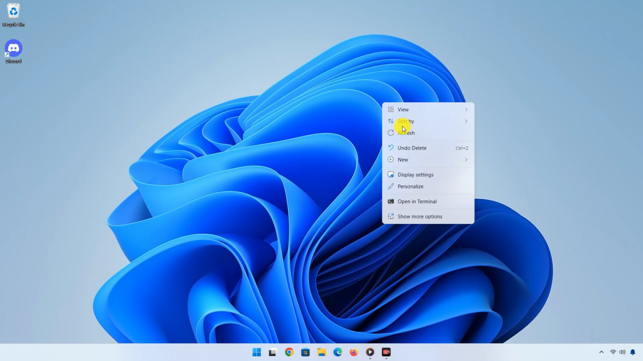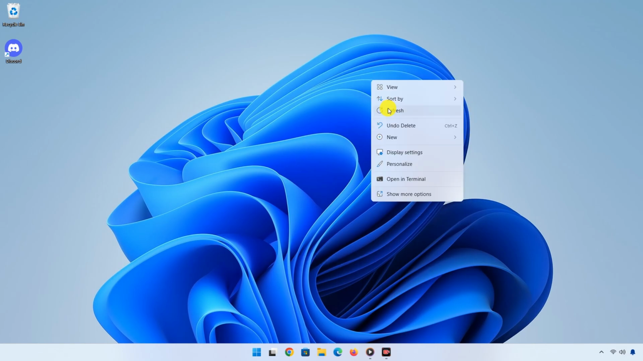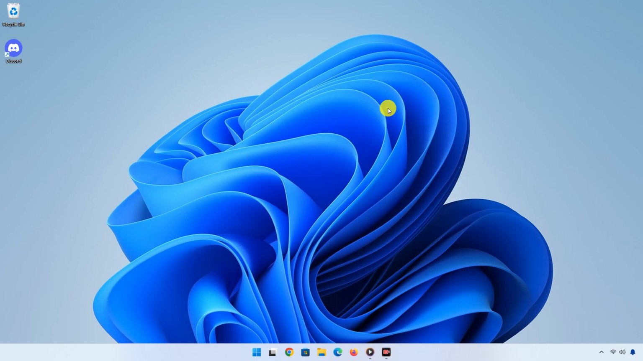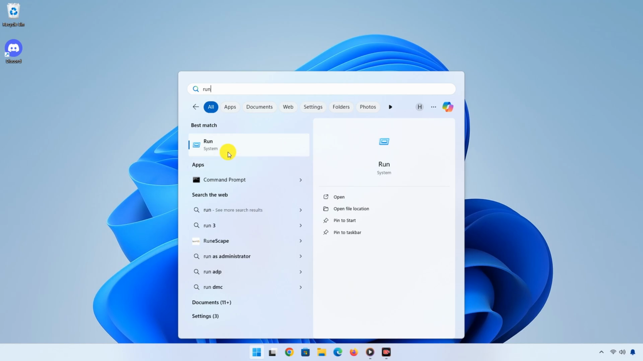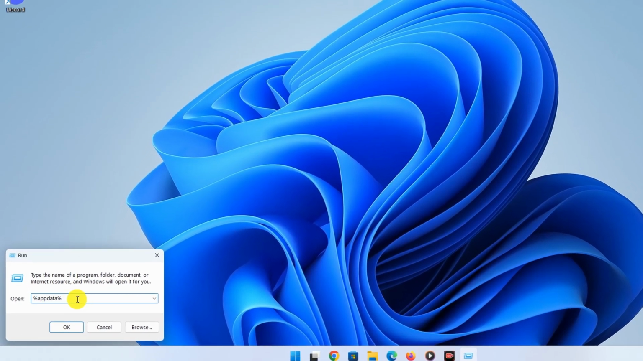First, let's try clearing Discord's cache. This can help resolve issues caused by temporary files or corrupted data that might be preventing Discord from opening properly. To do this, access the Run dialog by searching for it in the Start menu. Once you're in, type %appdata% and hit Enter.